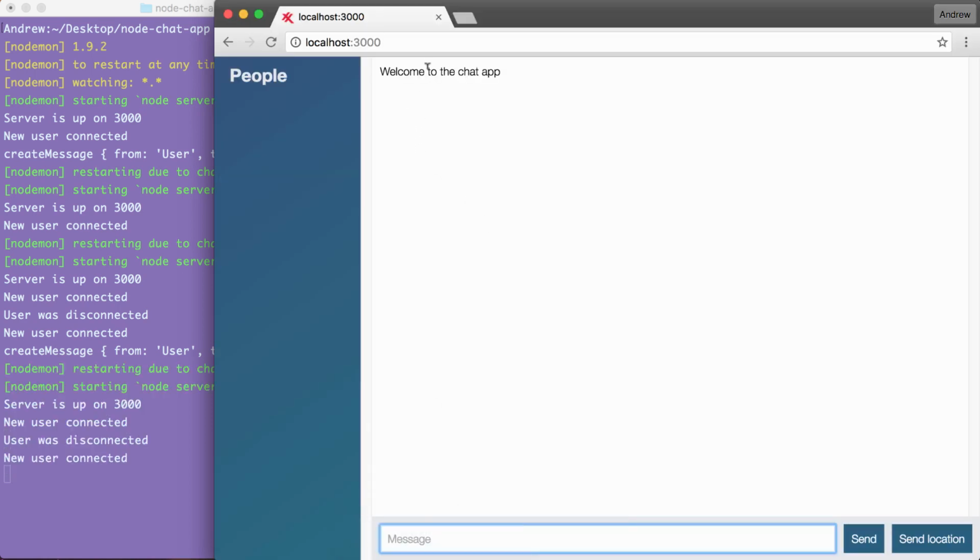And right here, we see "welcome to the chat app." And if I go ahead and type a message, that is going to show to the screen, which is fantastic. Now, the next step in the process is going to be to get all the data showing.